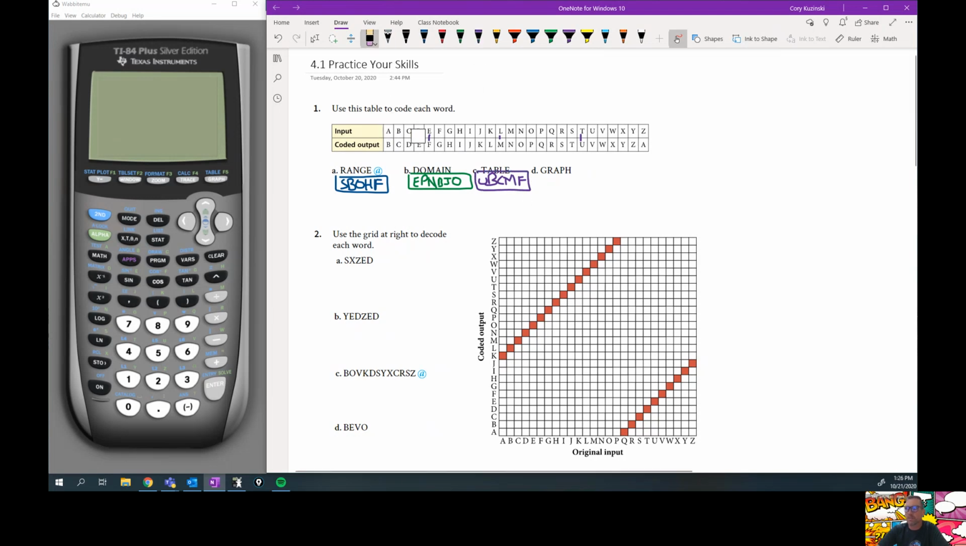And last up, how about graph? So we're going to do H, R is S, A is B, P is Q, and H is I. There we go. HSBQI.